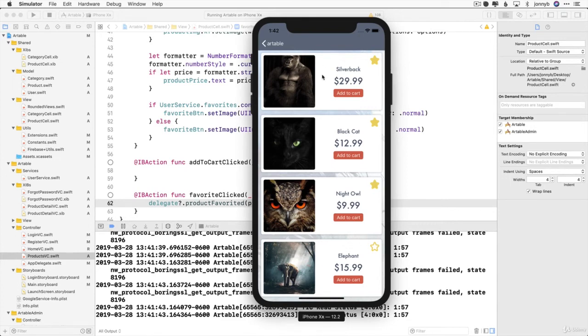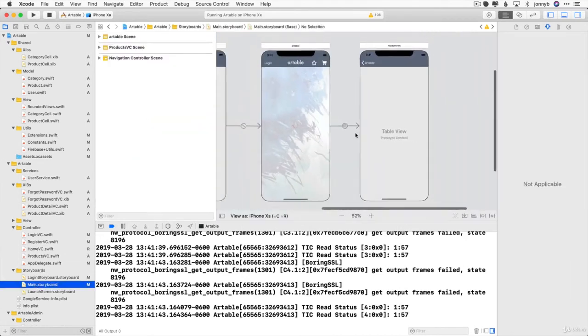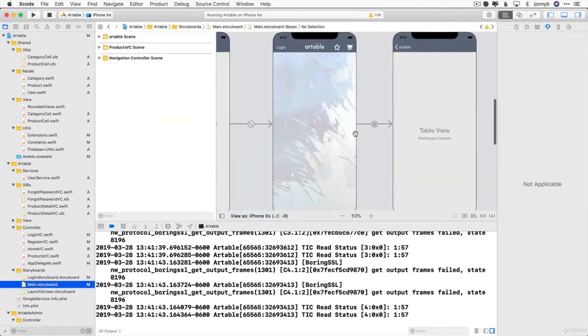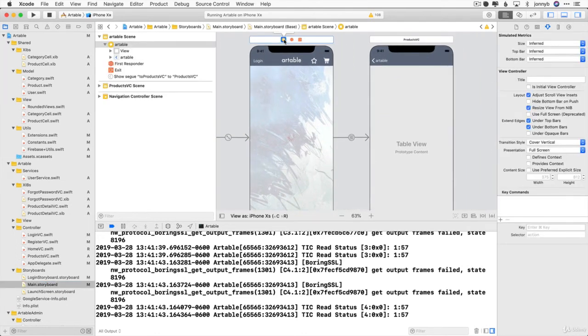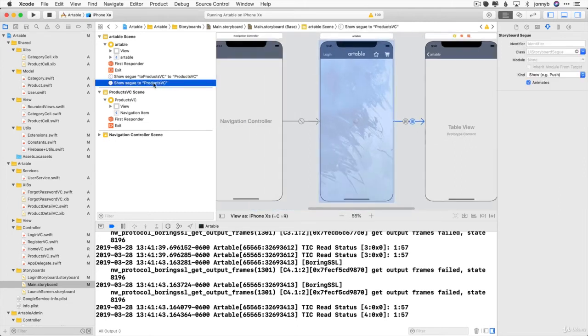And instead of showing the products for a specific category, we are going to be showing the products that are in the favorites collection. All right, so to do that, we need to come into our storyboard, and we need to create a new segue from our home view controller to our products view controller. I'm gonna say show. It's kind of hard to tell, we have two here now. Make sure you get this one right here that doesn't have the two products VC.